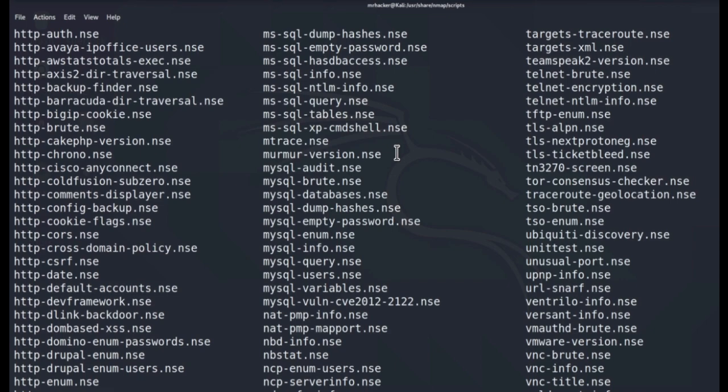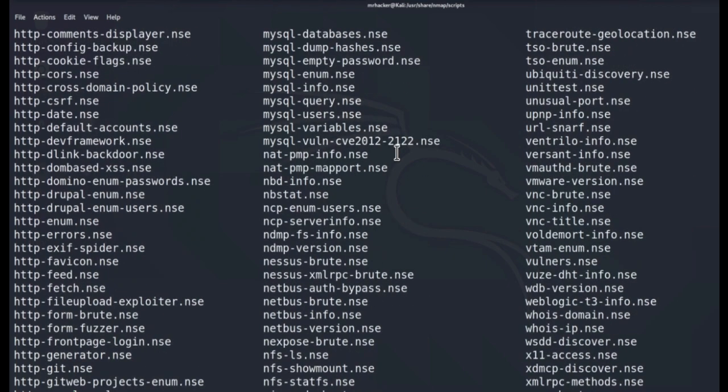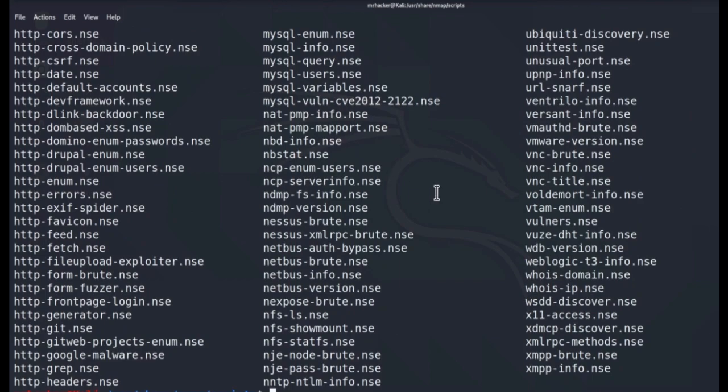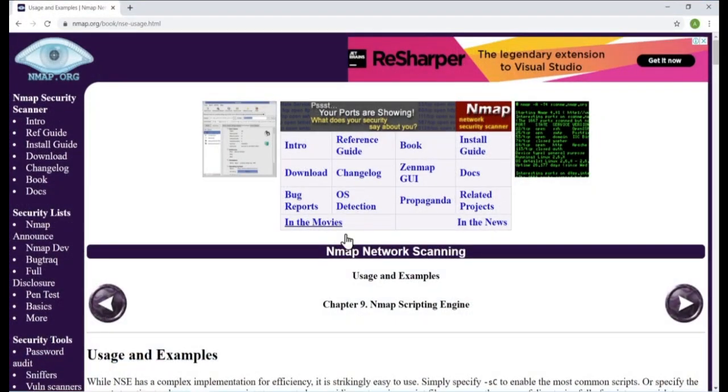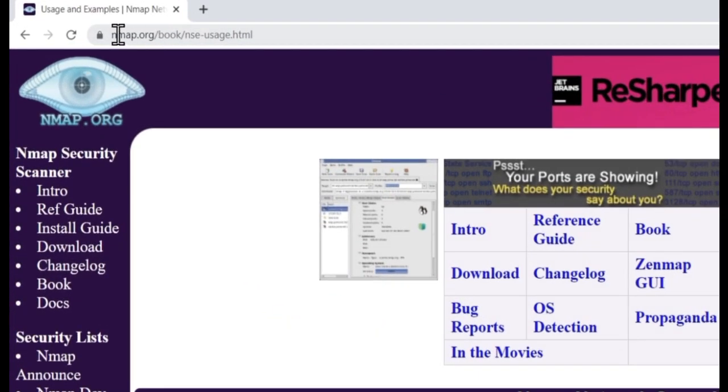Now, running scripts comes with 2 different options. We can either specify one script to use in a scan, or we can specify a group of scripts that we will use inside of a scan. And to fully understand all the possible things that we can do with scripts using Nmap, you should take a look at this page right here. This is the official Nmap page from nmap.org, and at /book/nseusage.html, it will give us a good explanation about script groups and the usage of Nmap.